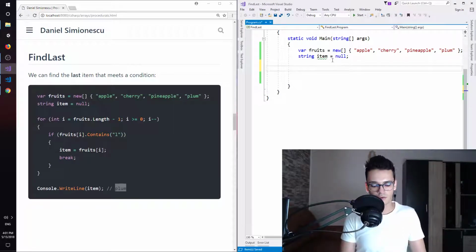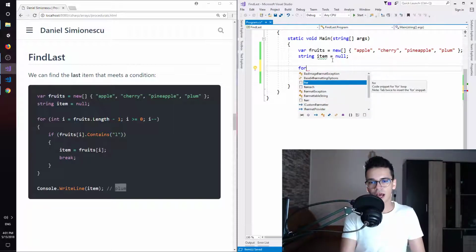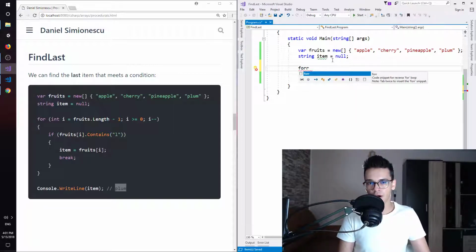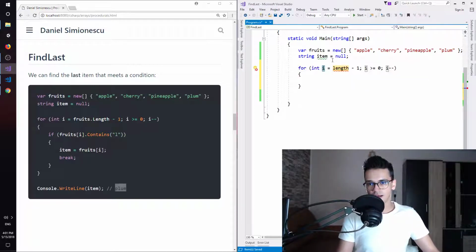And then we need a for loop, so for. Right now we don't need a normal for loop, but a reversed for loop. You have a shortcut for that. Instead of for, you have for with double R, so forr. Let's press tab, and this will create the actual reversed for loop.